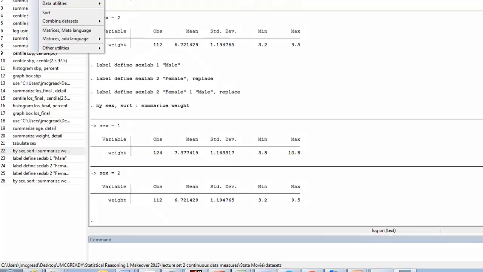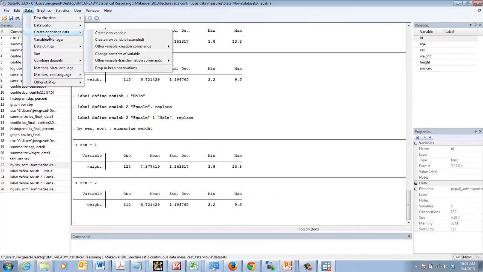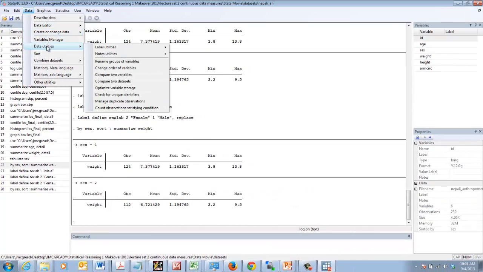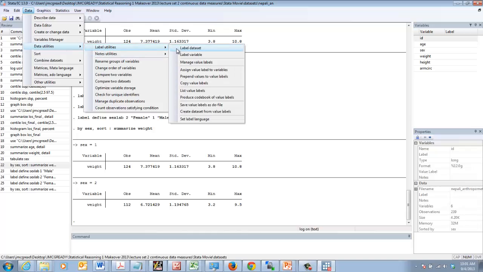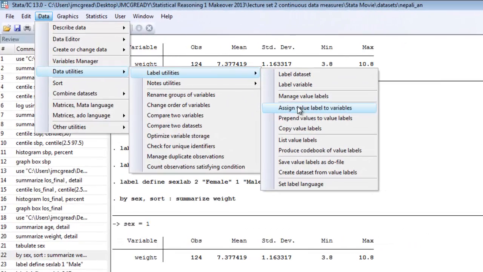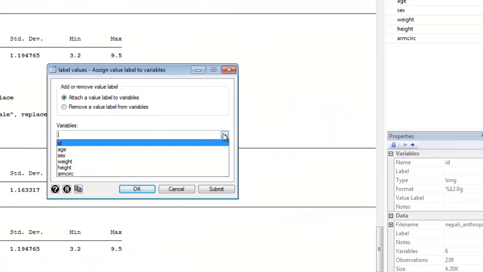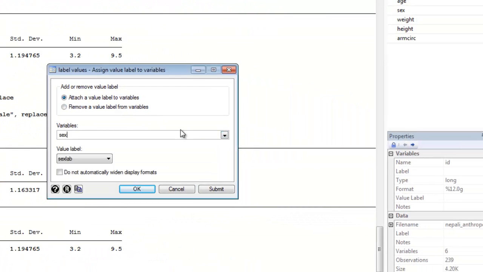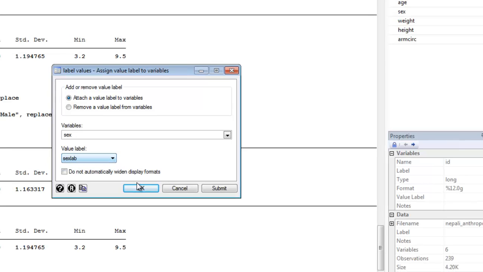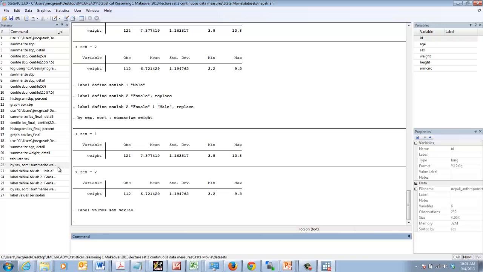So if I go back to Data, and go down to Data Utilities, Label Utilities, and go to Assign Value Label to Variables. Now the variable that I want to attach a label to is sex. The value label, there's only one that I've created so far, and it appears in this window here, but if there were multiple, I could scroll and choose between them, is sex lab. I'll hit OK. And now look what happens when I do by sex.